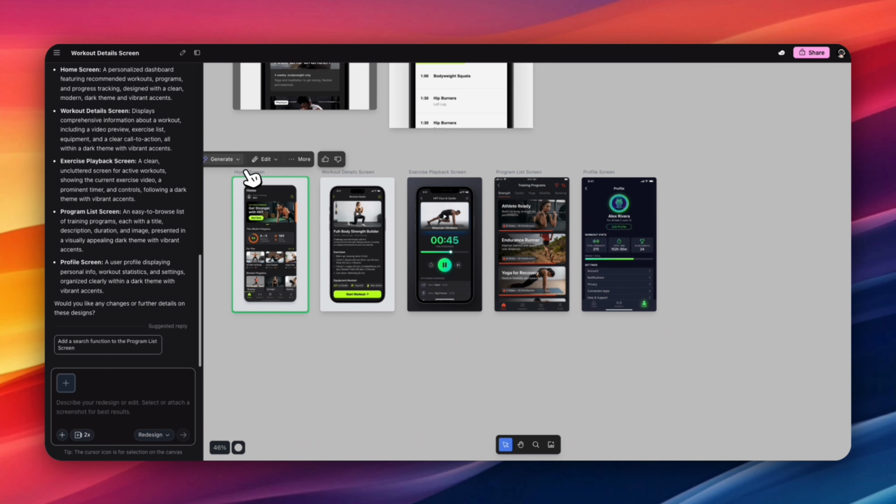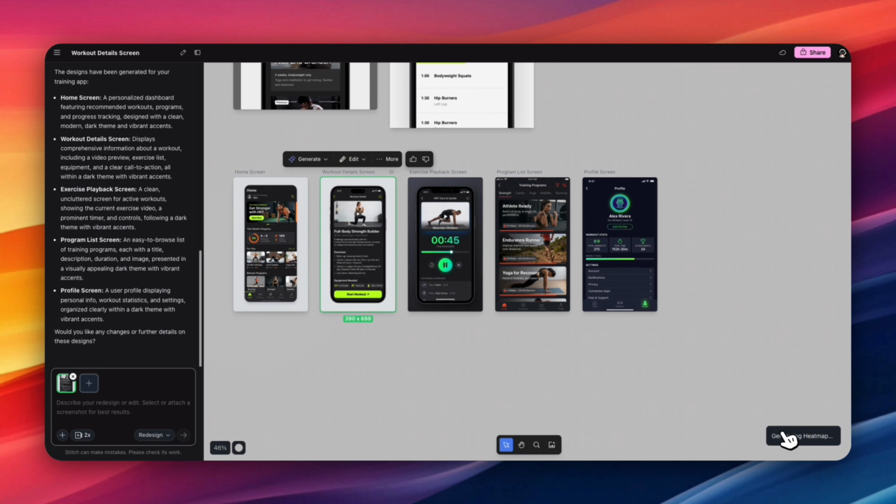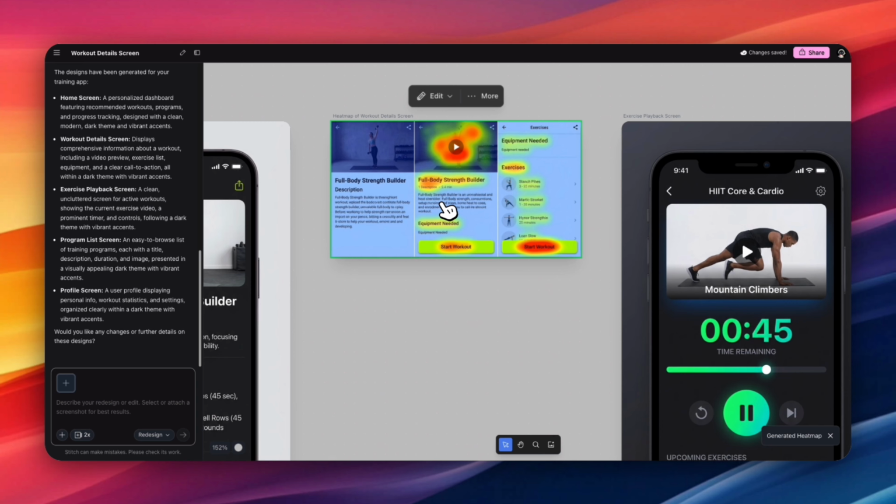Then another feature we talked about was Stitch's ability to understand where a user would click. So if we click on this generation option here, you have variations, regenerate, code version, and predictive heat map. So I want to show the predictive heat map first. I'll click on this. And you can see at the bottom here it is generating a heat map on the right. Let's click on this heat map.